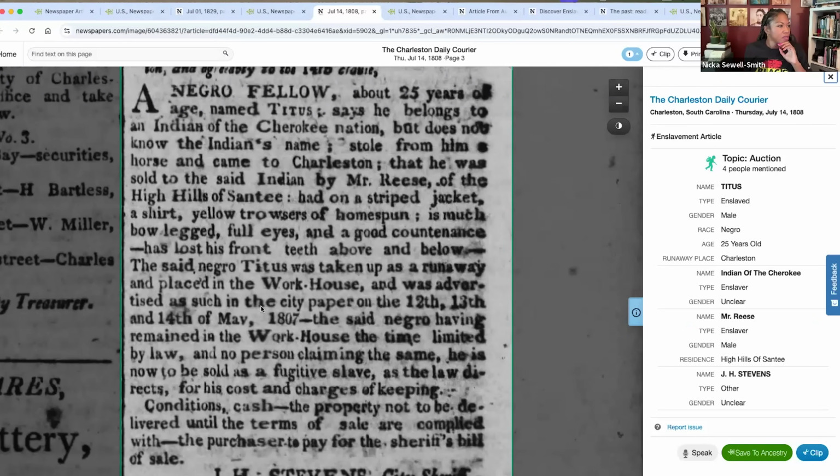And so he was sold to the said Indian by Mr. Reese of the High Hills of Santee, had on a striped jacket, a shirt, yellow trousers of homespun, is much bow-legged, full eyes, good countenance, has lost his front teeth above and below. The said Negro Titus was taken up as a runaway and placed in the workhouse and was advertised as such in the city paper on the 12th, 13th, and 14th of May, 1807. So we're talking a whole year earlier.